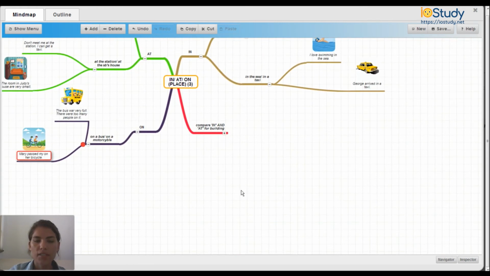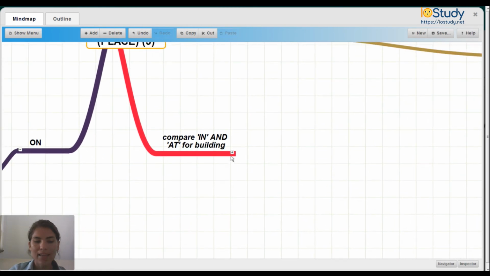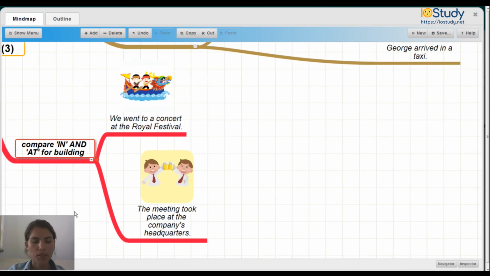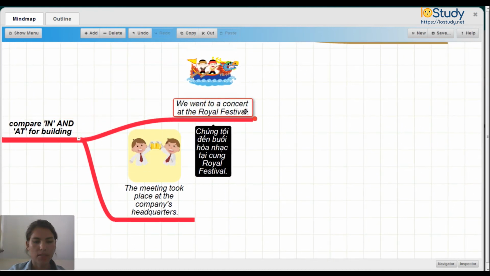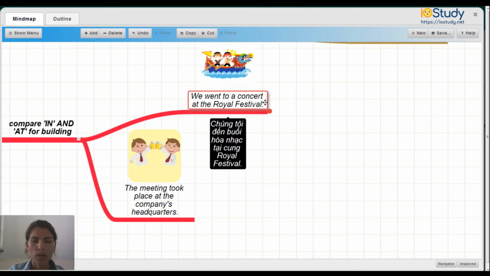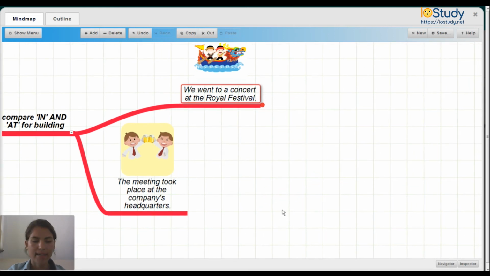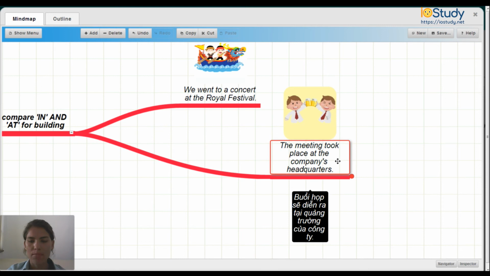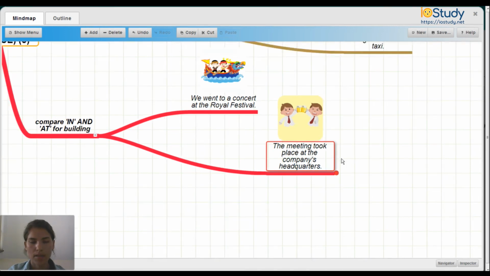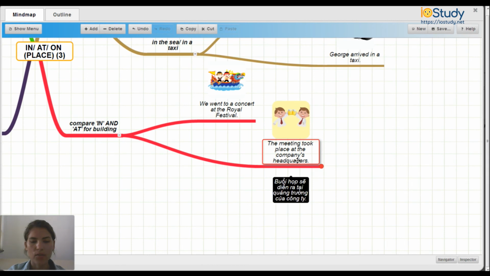So now let's go over to the other side to compare in and at for building. So we have 2 examples here. First example, we went to a concert at the Royal Festival. And second example, the meeting took place at the company's headquarters. Okay, so in those ones we compared in and at for building.